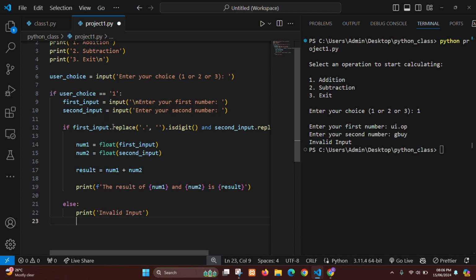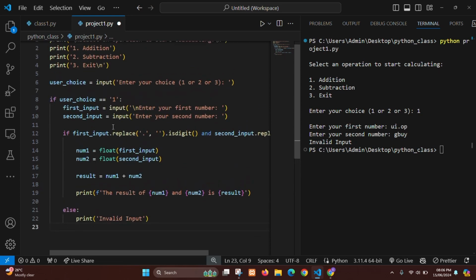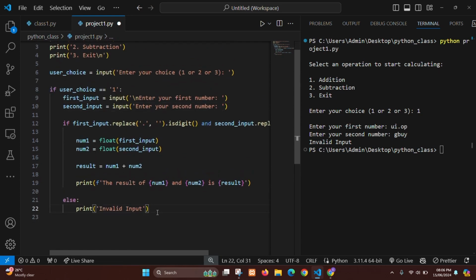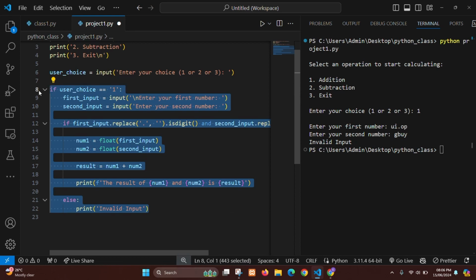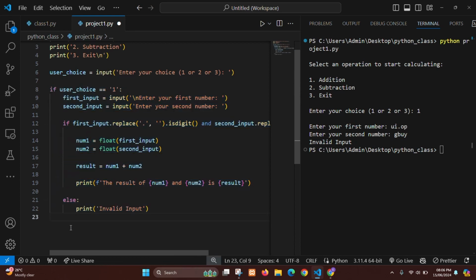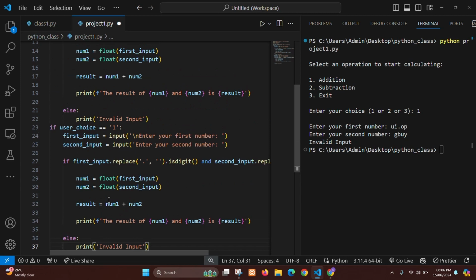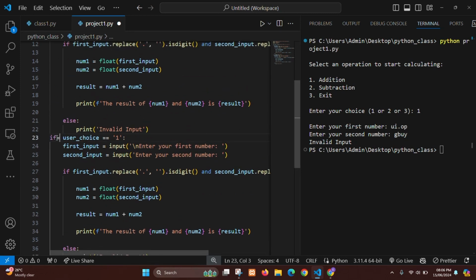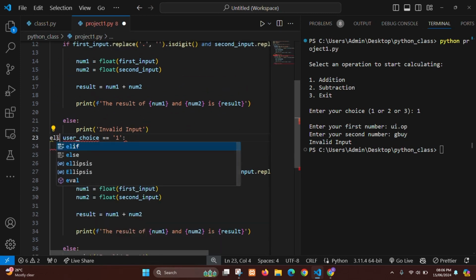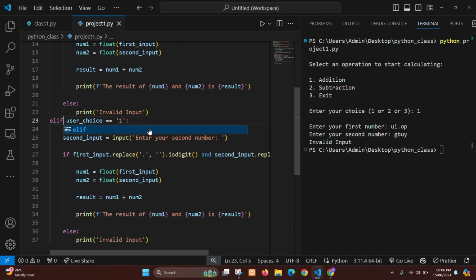Okay, choice 2 is almost similar to choice 1. So let's just copy all the code from here because you see the same thing. Let's not stress ourselves. Let's paste this over here. But this time I will change it to elif. Not only that, I also come back here and change this to 2.